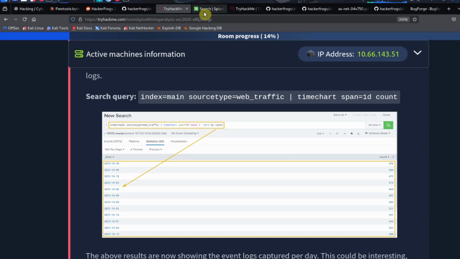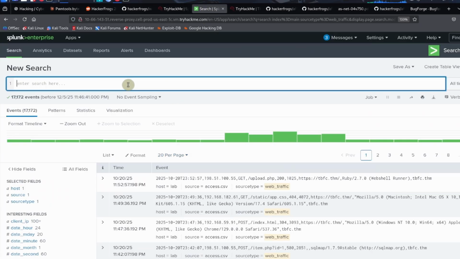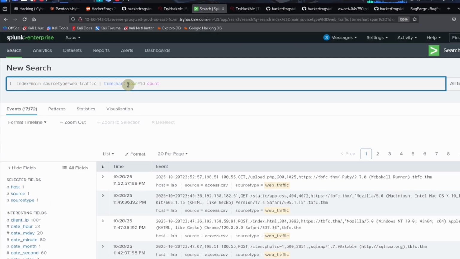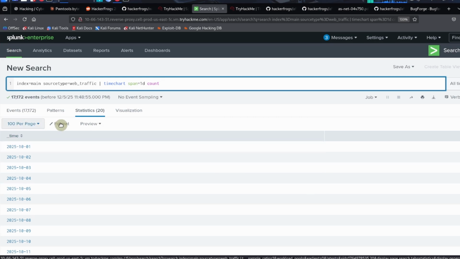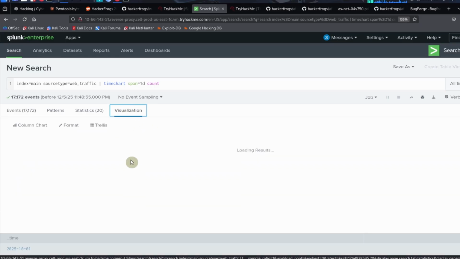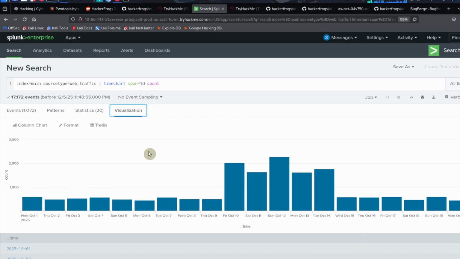Okay, so let's go ahead and go here. We will paste in the new search, hit enter, and that's going to give us our information. So it tells us over here which days received how many events. But the other way we can do it is through the visualizer. So up here we've got events, we've got patterns, we've got statistics. We also have visualization. So if we click on visualization, we'll see a graph, a bar graph of the different events we get for each day.